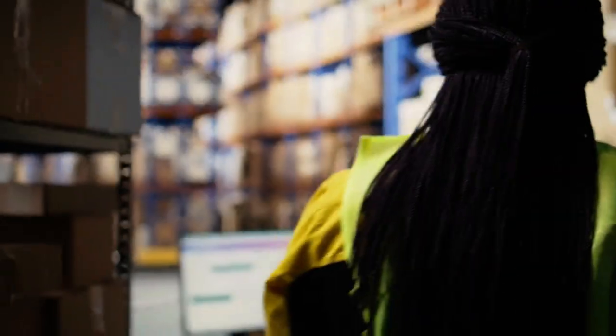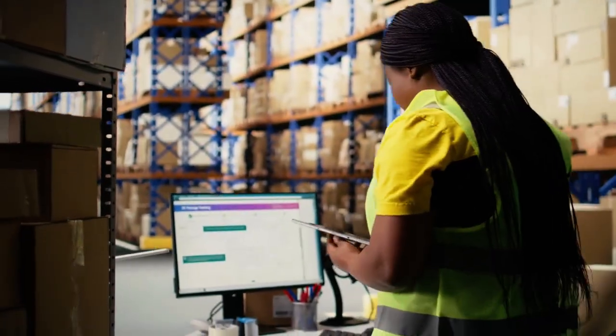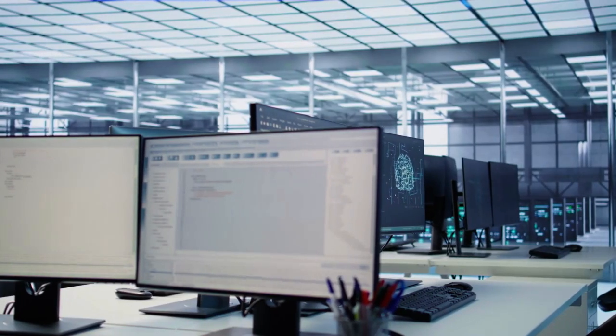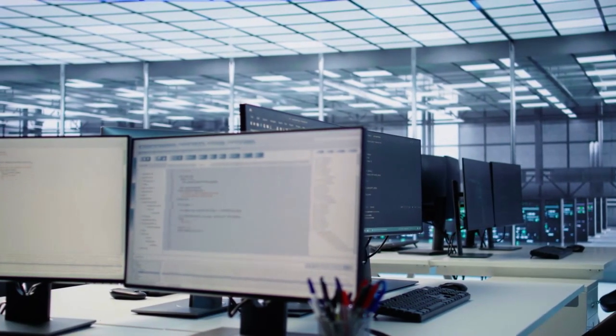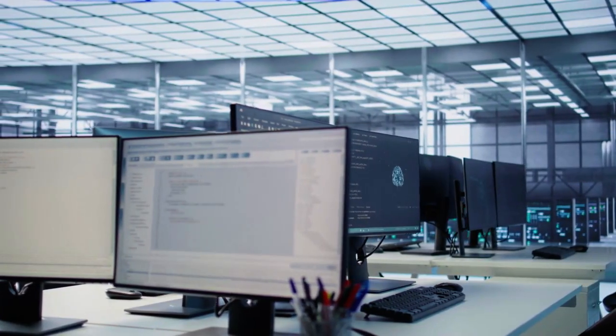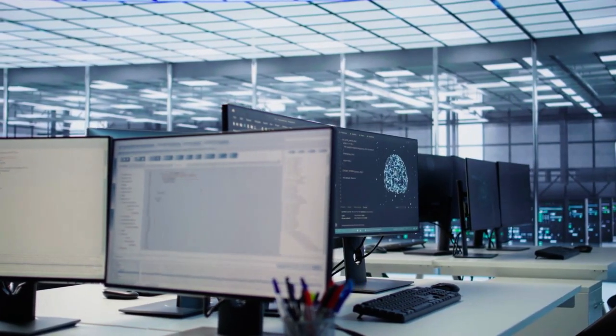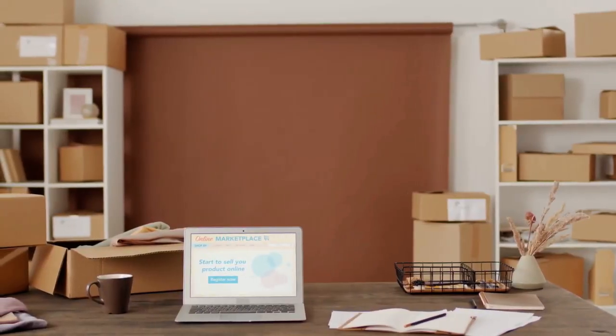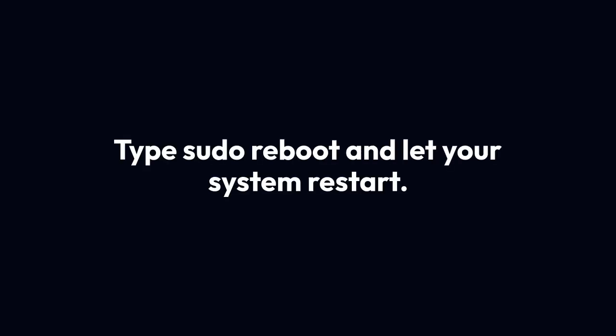For many Broadcom cards, the kmod-wl driver works. Type sudo yum --enablerepo=elrepo install kmod-wl and confirm the installation. If you have an Intel card that isn't working, kmod-iwlwifi might be relevant, though Intel drivers are often included by default. After installing the driver, it's a good idea to reboot your system. Type sudo reboot and let your system restart.